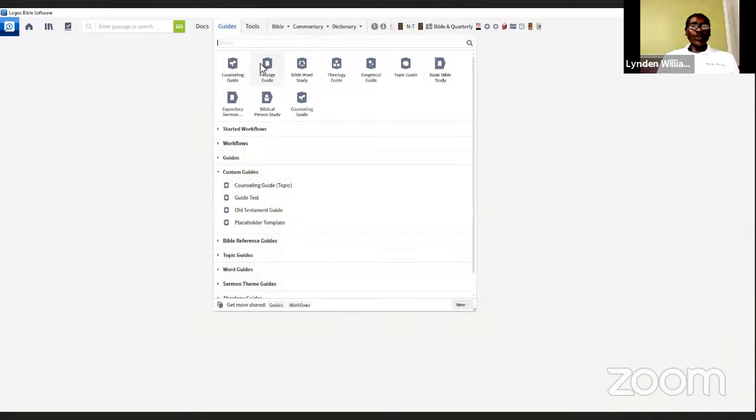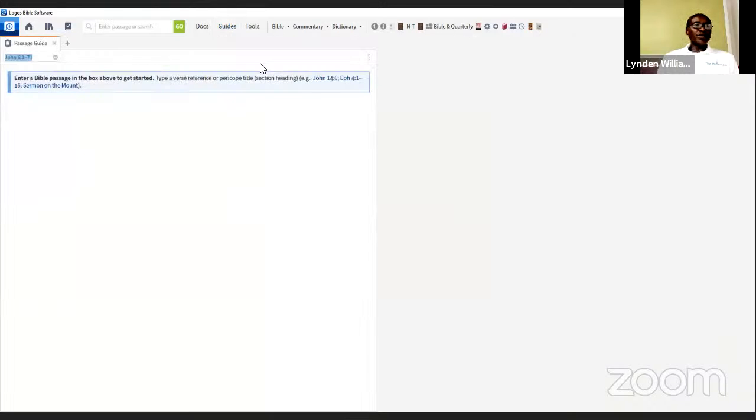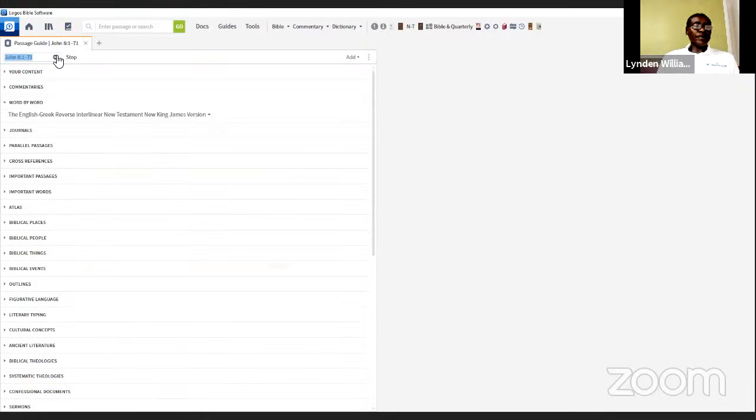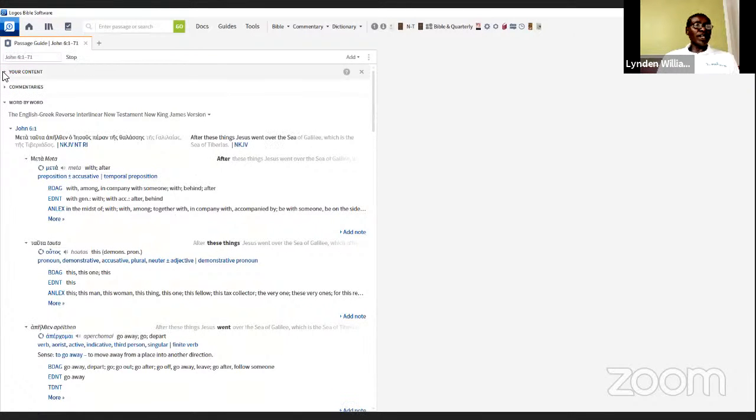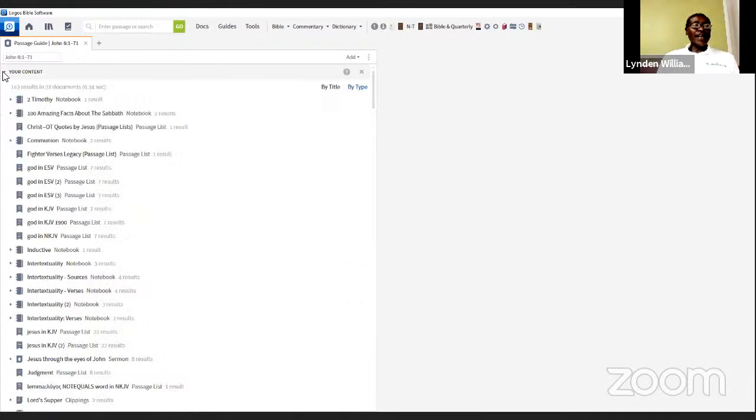We come back into guide. You have your passage guide, which has been reworked, sorry. So John 6, 1 to 71. This is a long one, and here you'll notice there's always the health tip when you first open these features. I'm going to use the mouse this time. And it looks, first of all, at your content. And this guide is customizable. It has gone through all of my documents, which I showed you up here, to see where I have anything on John 6, 1 to 17.